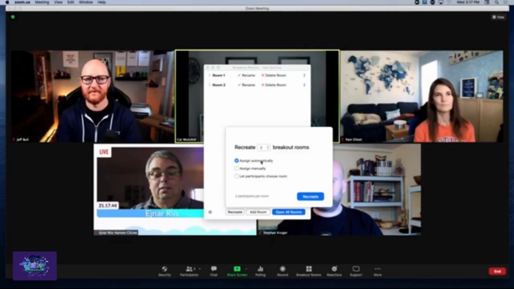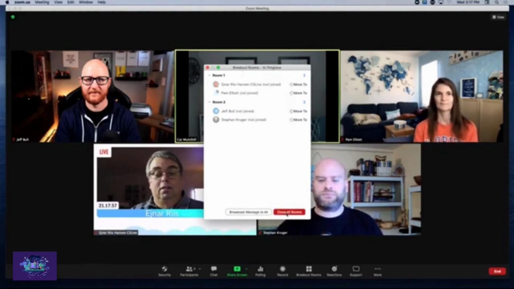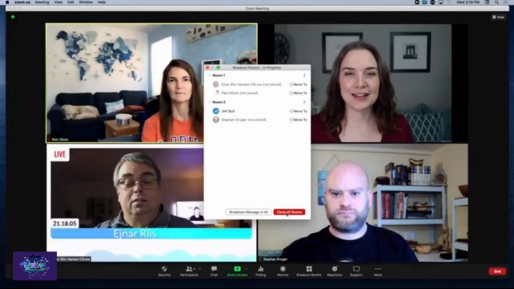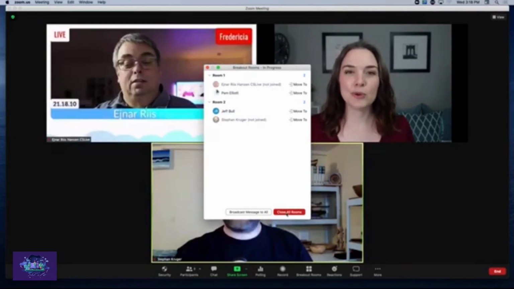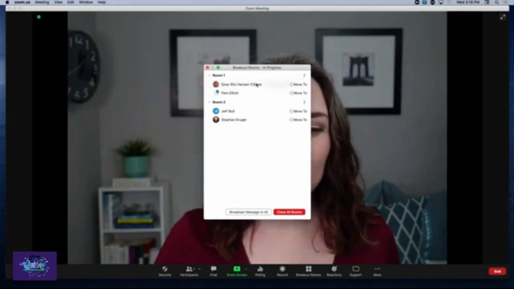The first example I will show you is to have Zoom automatically do the decision making for you. You can just assign automatically. So I'm going to recreate these rooms. All of the individuals have been put into 2 different rooms, and then I click Open All Rooms. Now every single participant has received an invitation to join a room, and then they will hit that button and join the room. You will see that each time they accept, they are pulled out of the main room, and by the end of it, you will be the only one left in the room.